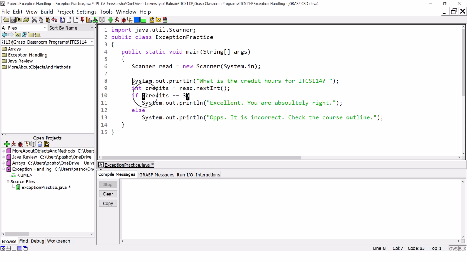Then this number of credits is tested. If it is equal to 3, a message will be printed: excellent, you are absolutely right. Otherwise, another message is printed: oops, it is incorrect, check the course outline. Now, this program expects the user to enter an integer, but as a programmer, you cannot guarantee that the user will give an integer.